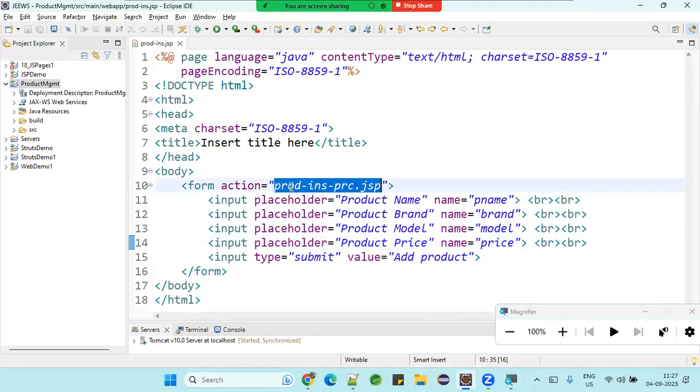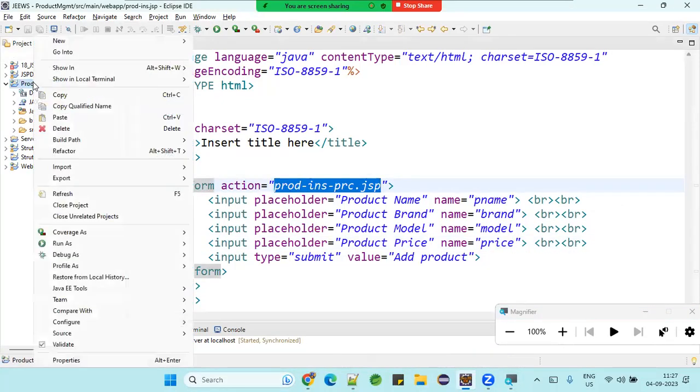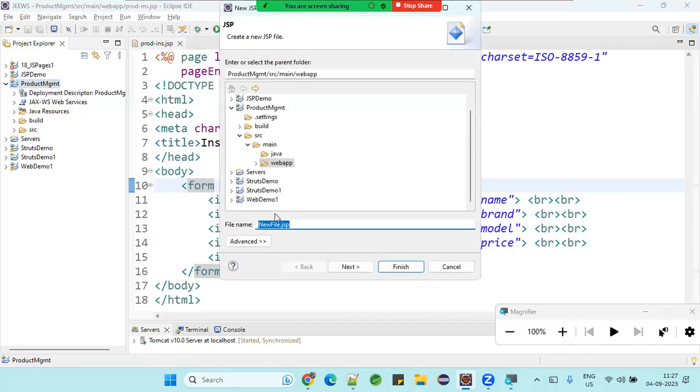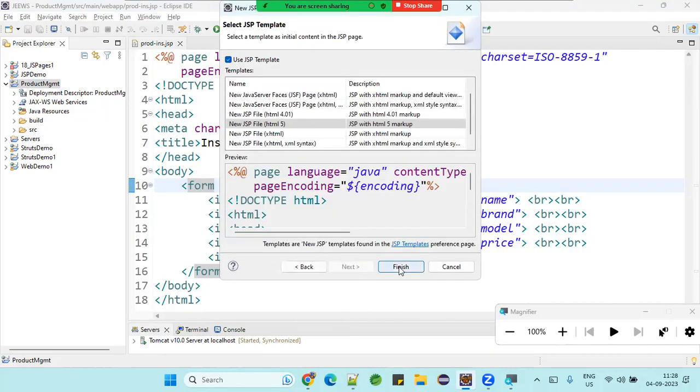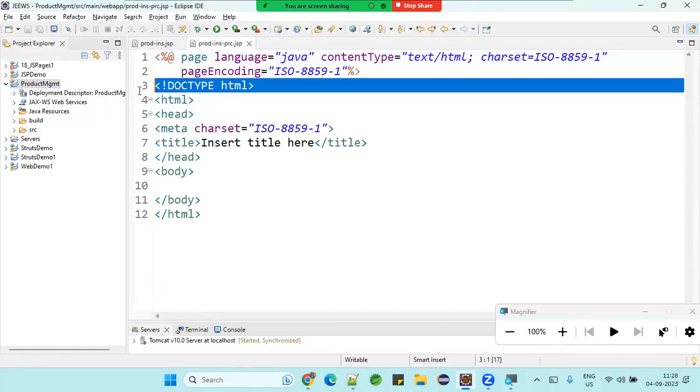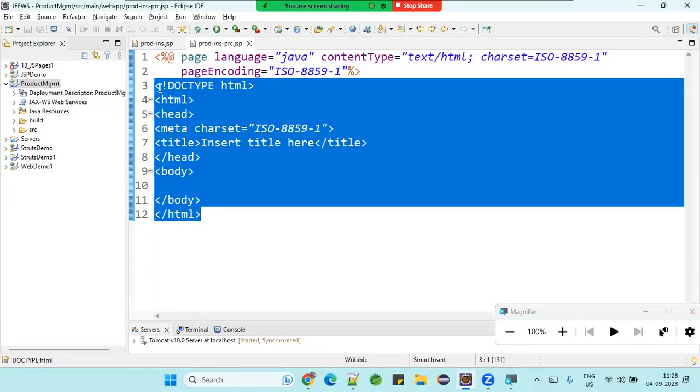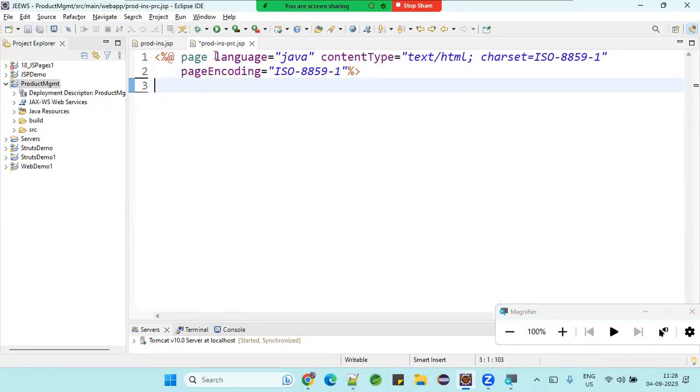So the next step, let me just copy this JSP file name and let me create a new JSP file. Product INS processing file. And let me just delete everything else from here except that page directive. In this file, I don't print anything, because this is a processing file. It is not a UI file. It just gets the data, stores it in the database, and then it will be redirecting to another JSP file.